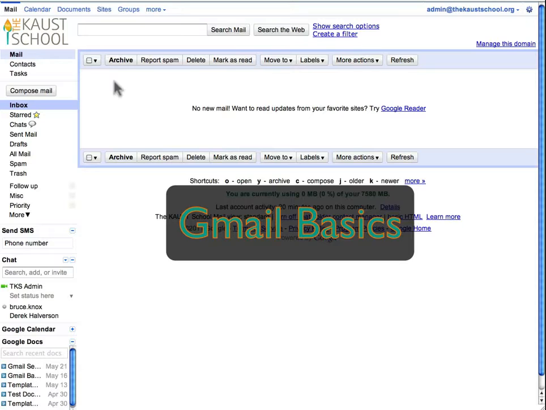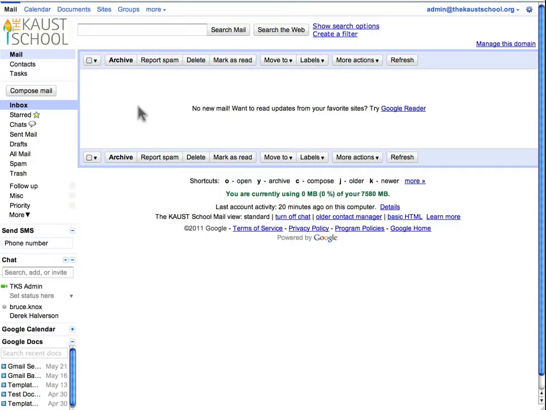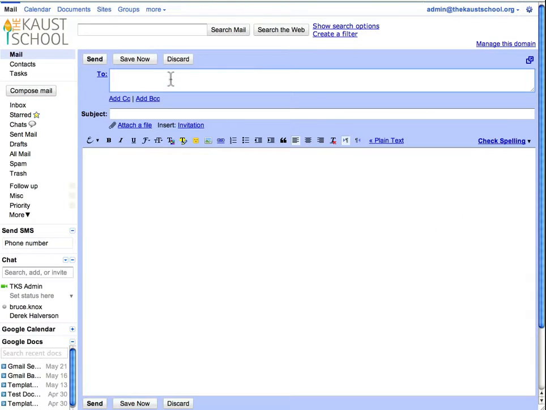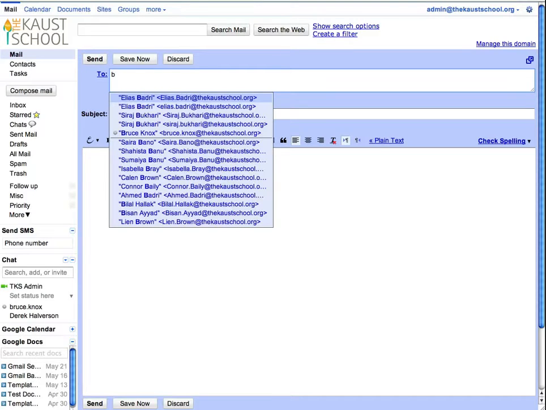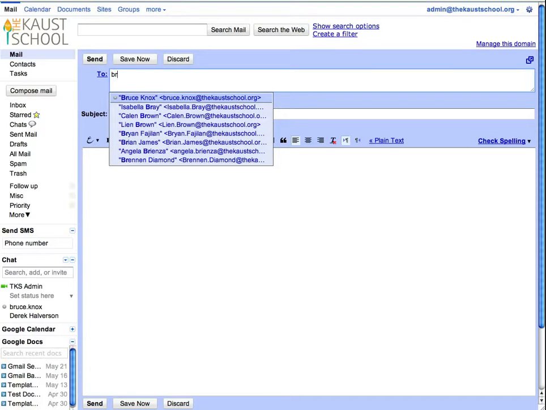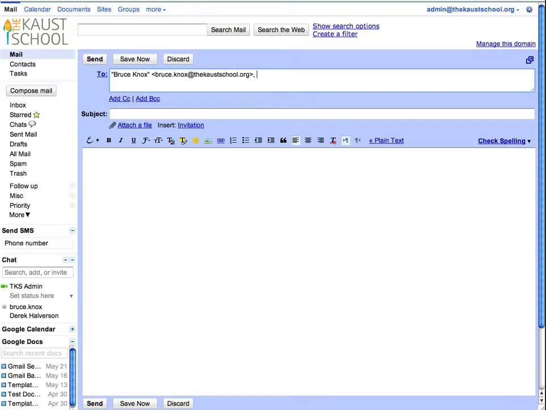So now we're going to go through just the basics of composing a mail on Gmail. And we obviously start by clicking on Compose Mail. One of the great things is that it's pre-populated with all of our students and all of our teachers. So as soon as you start writing a name, it starts giving you suggestions. And so you'll be able to quickly put in everybody's name. I just start typing it, press enter when the name comes up.